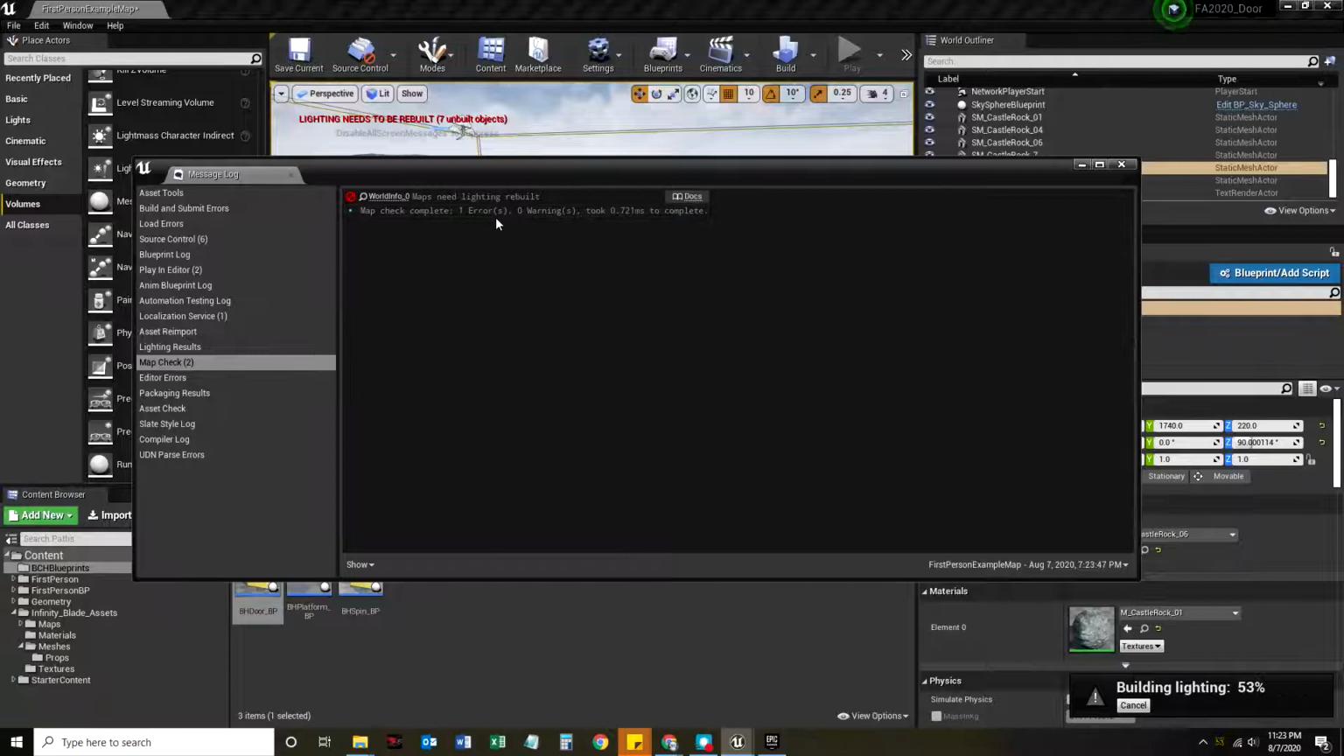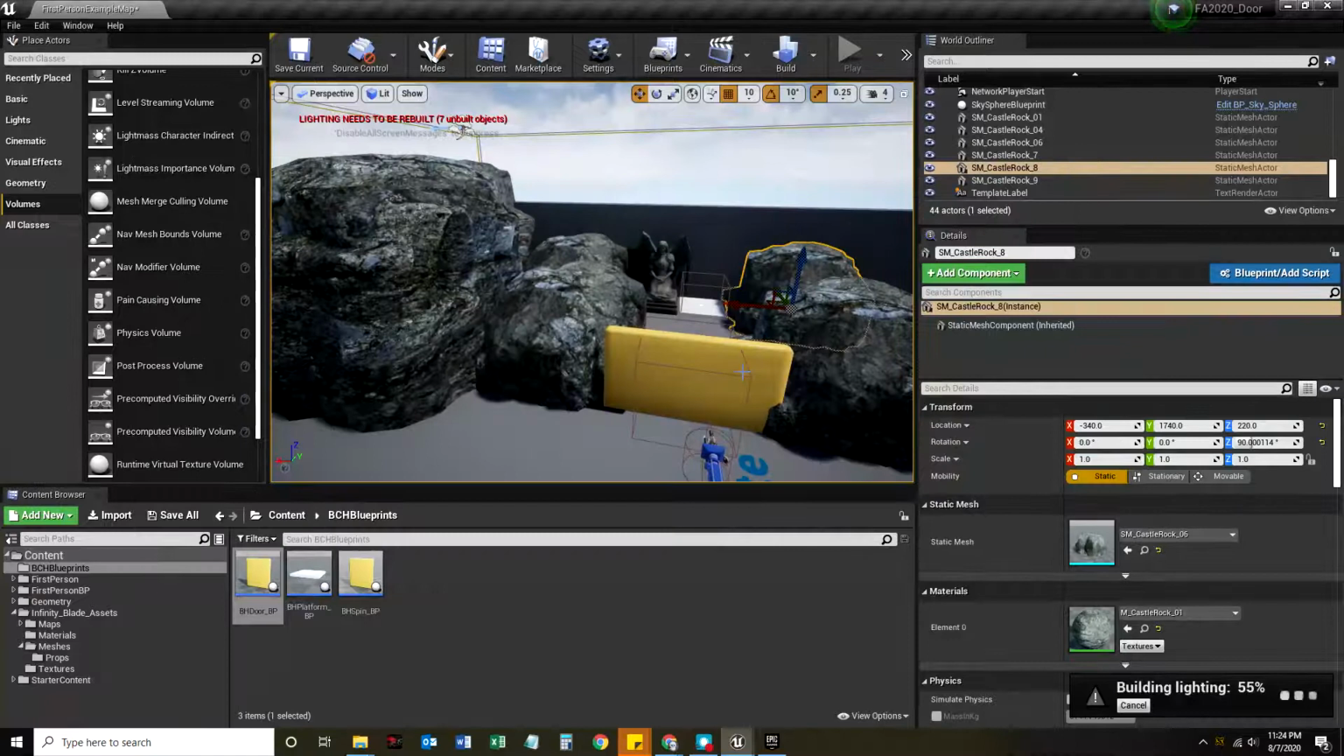What do I have here? One error. What's my error? Map needs lighting rebuilt. Oh, is that it? Okay, yeah. Well, I know that. So there's going to be a Swarm agent that wants to run on your computer. Yes, say OK. It might happen a couple times. I'm going to pause this while it continues building that lighting.